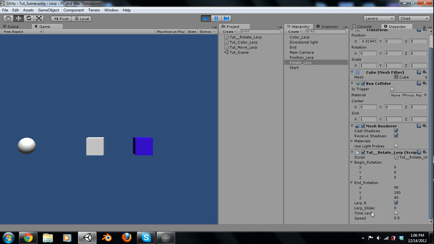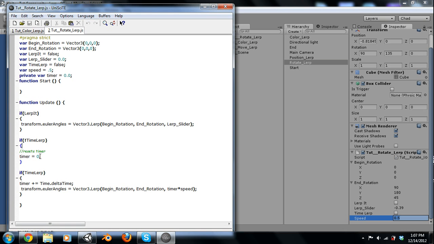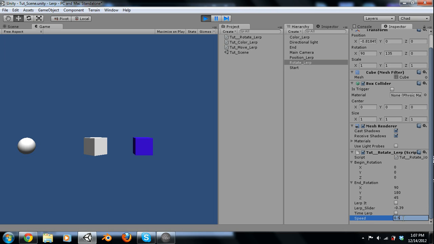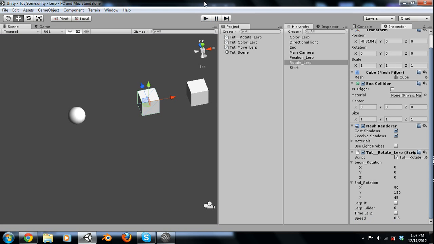So as before, the lerp slider just goes by that. But if I have time lerp, you can see it goes over 2 seconds. And if I reset it, it turns the timer back to 0 right here, if time lerp timer equals 0. So I can change this and go, say, 3, so it's going to be really fast. Or I can have it really, really slow. So, yeah, that's another use.